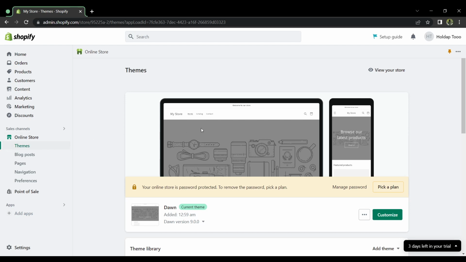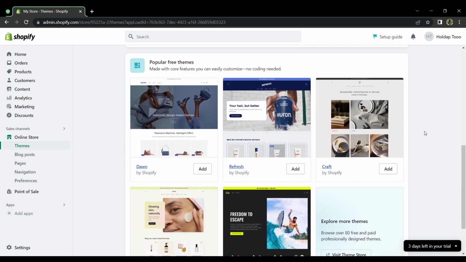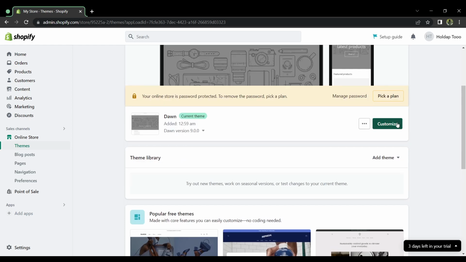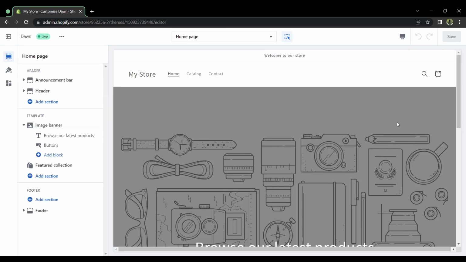In here, you can access pre-customized themes for your online shop. Once you have selected your theme, you can now press Customize. Doing this will bring you to your online store customization. So in here, you can see on the left side of your screen the several customizations that you can do on your Shopify online store.